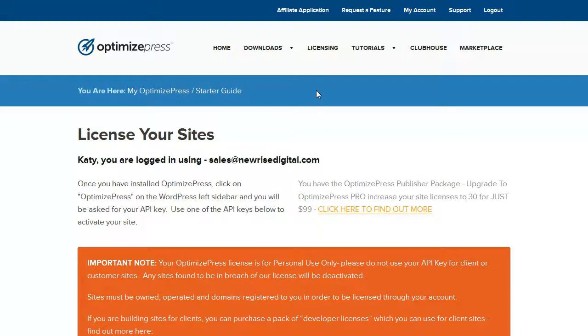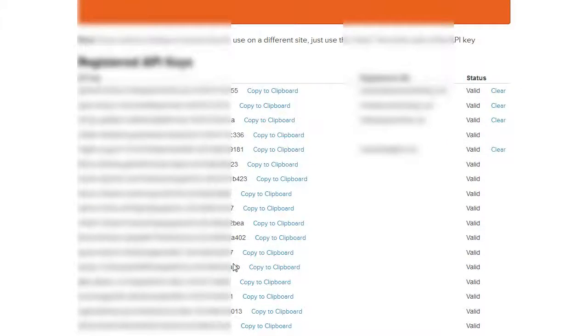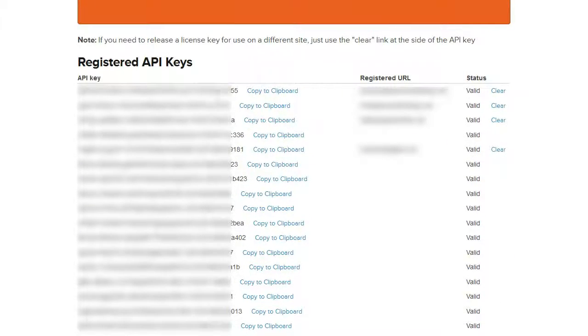So once you're on the licensing page, you'll see the registered API keys will appear in a list here. We've greyed these out for security purposes, but basically you'll have a number of API keys listed here on the left hand side, and if you're a new member, then you won't have any registered URLs in this section. And basically, once you've used one of the license keys, it will be associated to your website, so you won't be able to use that same license key on another website until you clear that.